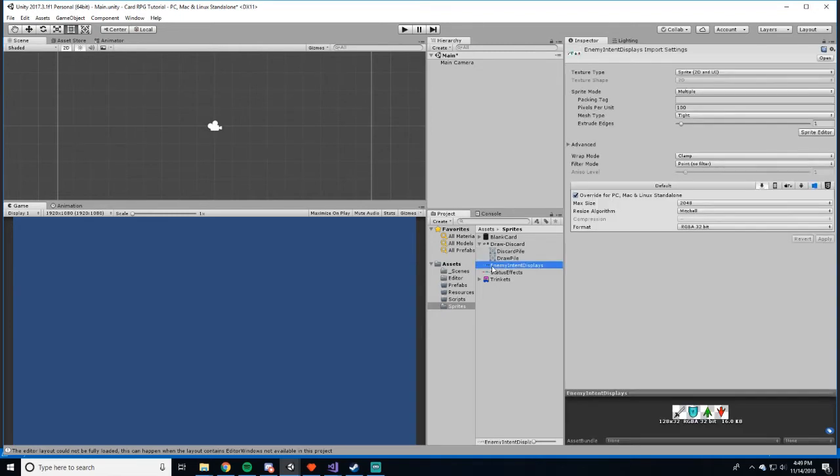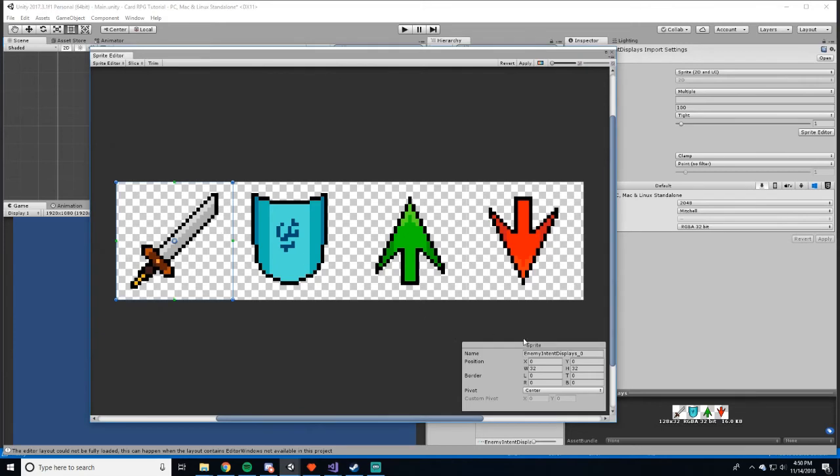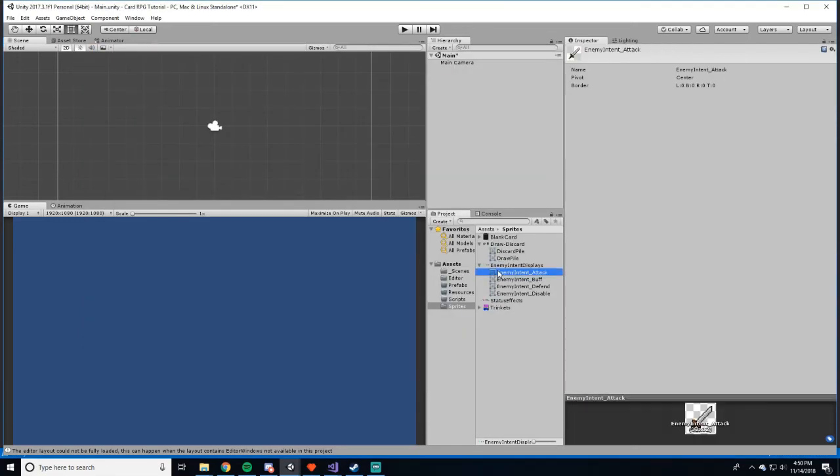So now the next one, enemy intents, same thing. I believe I did 32 by 32 for these as well. So it should already have saved the setting here. You just hit slice, cuts all of them. We're going to change this to intent displays. I'm going to change it to enemy intent attack. Same thing with this one. We're going to change it to enemy intent defend, or block, whatever you want to change for that one. This is enemy intent buff. And this is enemy intent disable. Okay, so all four of those are now done. So when you open them up, they all exist. They're all here.